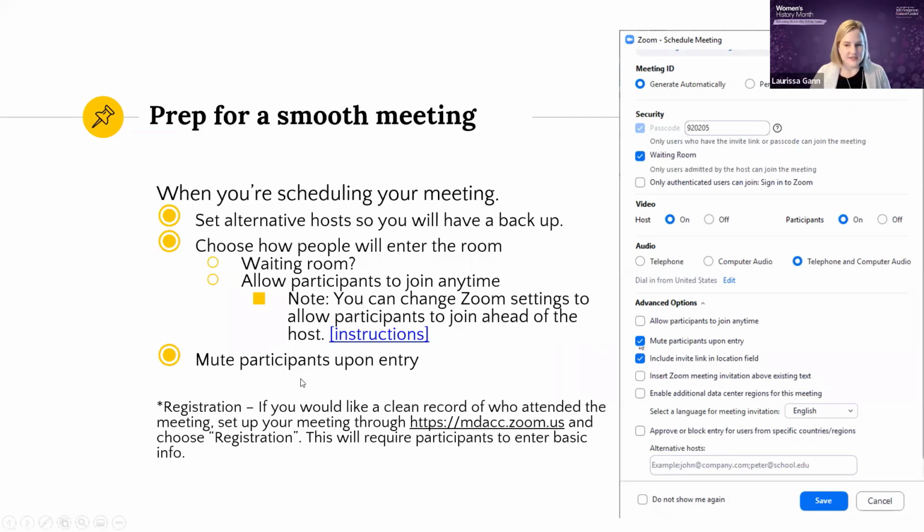Other thing I wanted to mention was registration. It seems like people still aren't super comfortable with this. But what registration does is if you set up registration, you can actually get a good, clean record of who attended your session. So their name, their email address, and you can ask them additional questions as well. Registration can be set up only through the Zoom website. So you can schedule your meeting on your Outlook calendar, go back to the Zoom site and check registration, or you could schedule your meeting through the Zoom website and check registration.